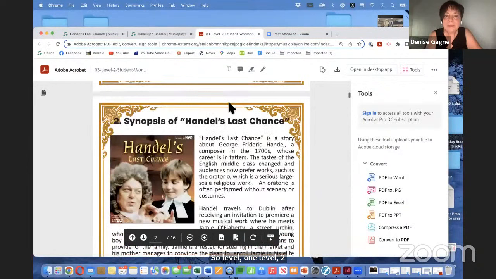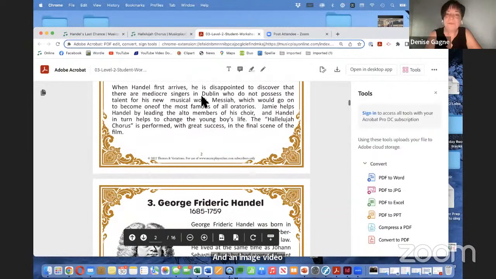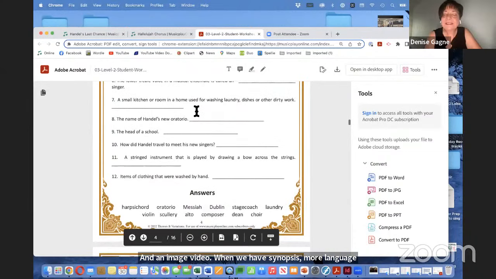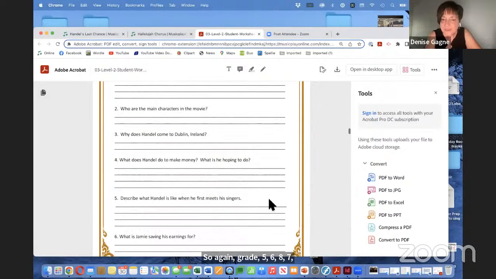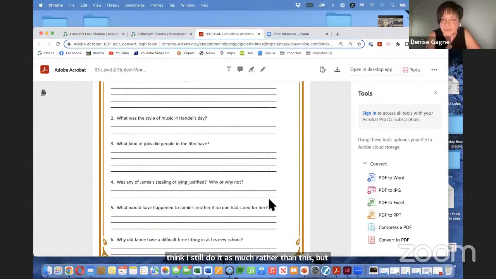Level 2 worksheets. And an image of the video, then we have a video synopsis, with more language in the biographies. The vocabulary doesn't have pictures, it has more vocabulary. So again, grade 5, grade 6, grade 7, discussion. And again, I think I would still do it with a slideshow rather than this, but perhaps after you've done that, you could have the students complete this and see how much they've learned.